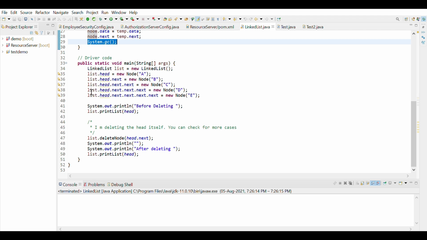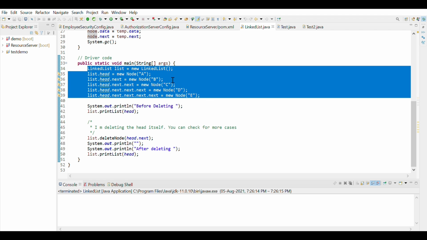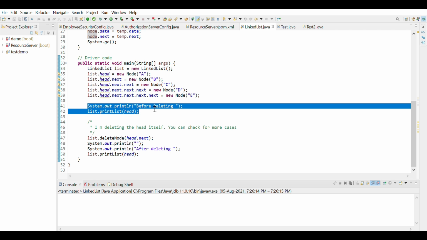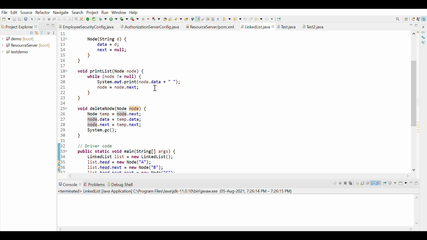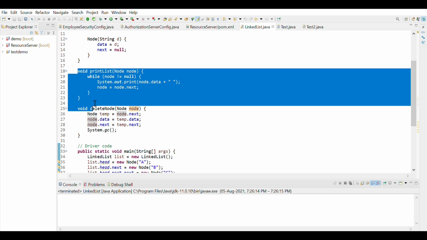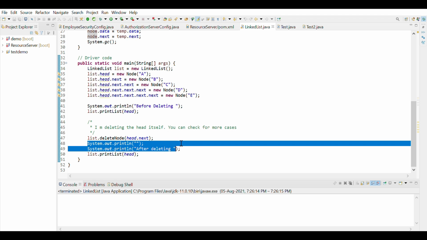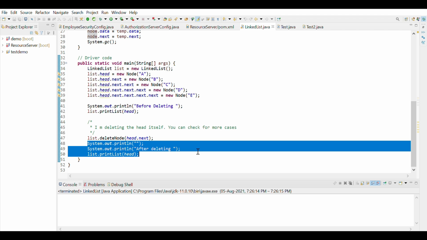Now in the main method, I have created a linked list and added these nodes A, B, C, D, E. Now I am simply printing all the linked list nodes using this print list method. So what it does is, till the node is not equal to null, it prints the data of that node and then moves to the next node. So I am just printing this before deleting the node, and then I am printing after calling this delete node method. I am printing after deleting all the nodes that are left in the linked list.